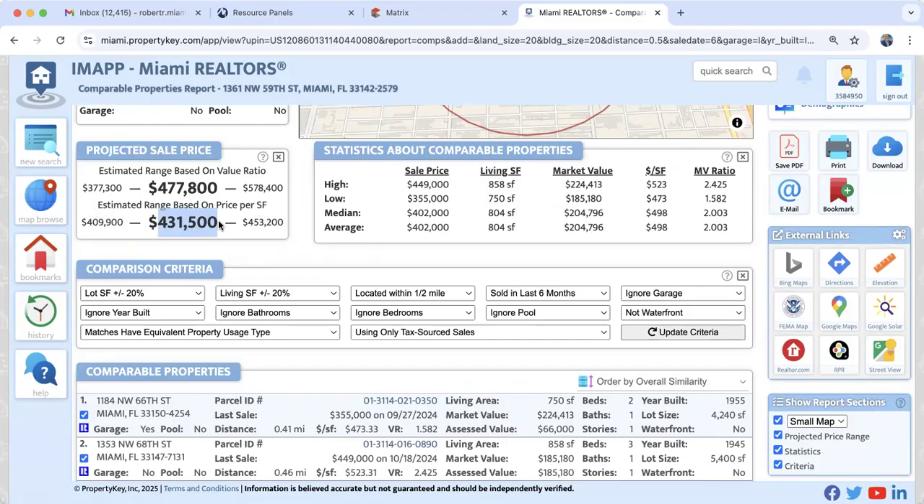Obviously, this property needs to be fully remodeled, if not torn down. We're trying to determine what the value of a home this size in this neighborhood could be worth if it were in perfect conditions. So based on the highest comparables in the market today, this property could be worth upwards of $430,000, if not a little bit more. So now it starts to make sense to the investor, right? It starts to make sense.